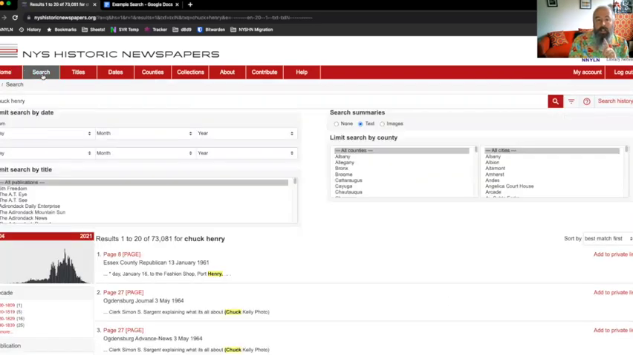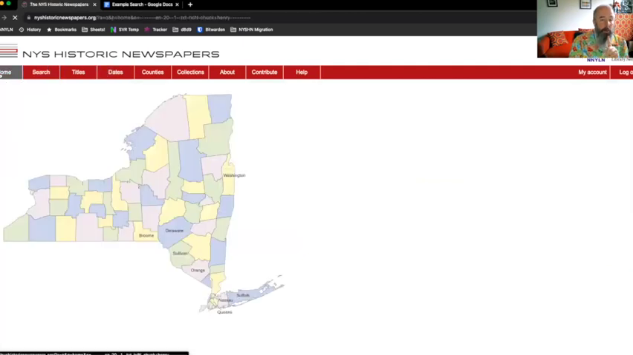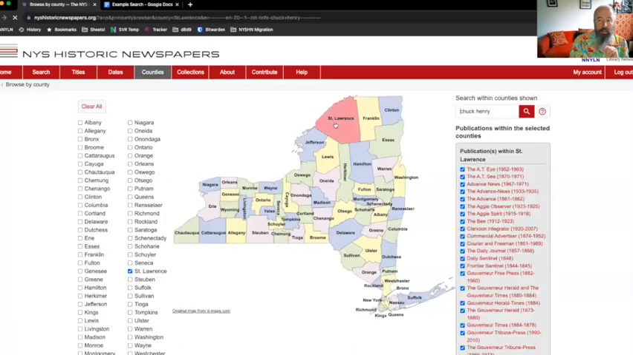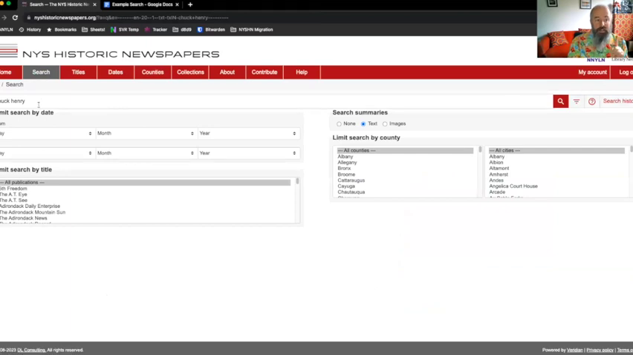But if I move to other screens, so if I go back to home, you'll notice my name is still here. If I move over to counties, so if I click on St. Lawrence County to do a St. Lawrence County search, you'll notice my name is still here. If I go back to search, my name is still here. So the search follows you from screen to screen.